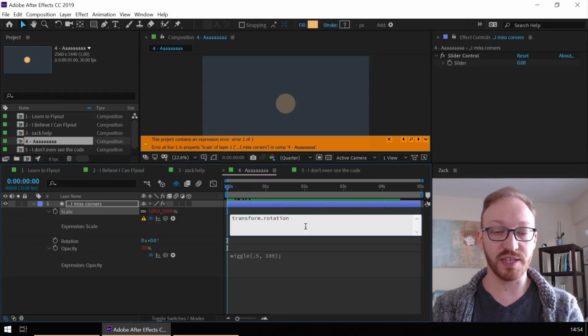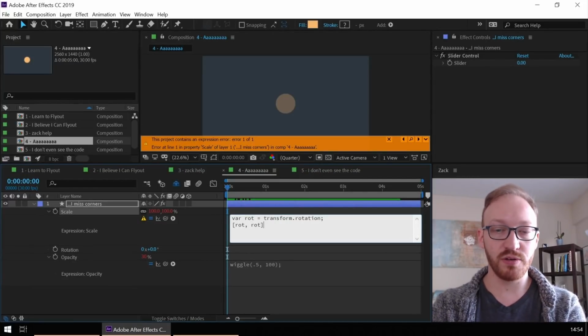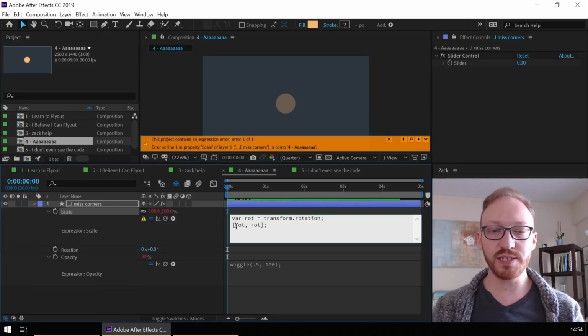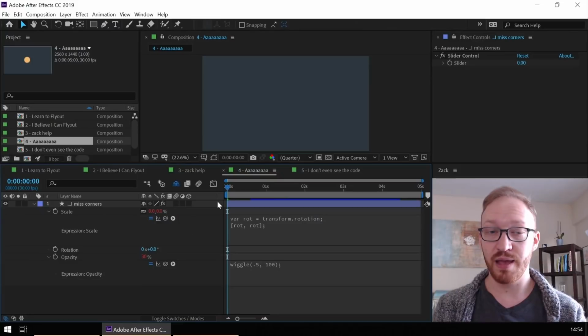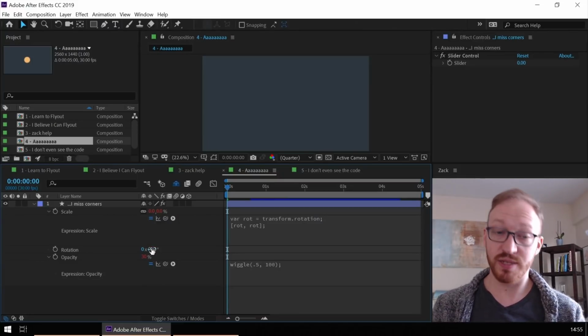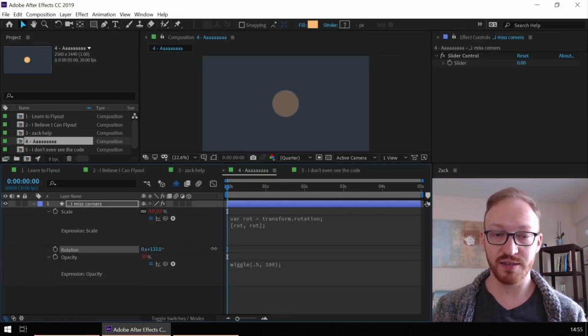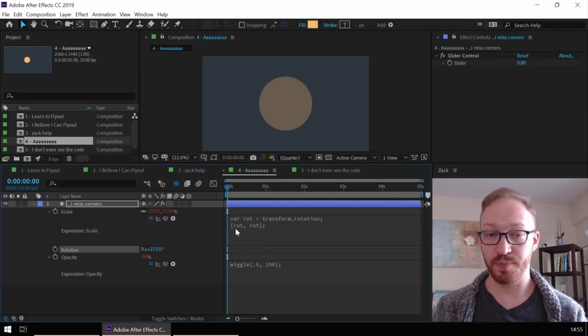The easiest kind of fix for this is to create a little temporary variable. I'm just going to say rot for rotation. And I'm going to output the same thing for both. So this says that I want my X and my Y both to be that rotation value. And now my layer disappeared. It's because my rotation is 0, and so my scale is 0. But as I rotate it, the scale is going to match my rotation for both X and Y.